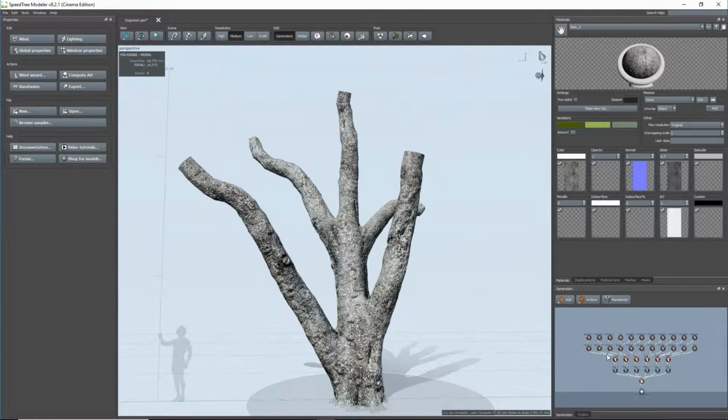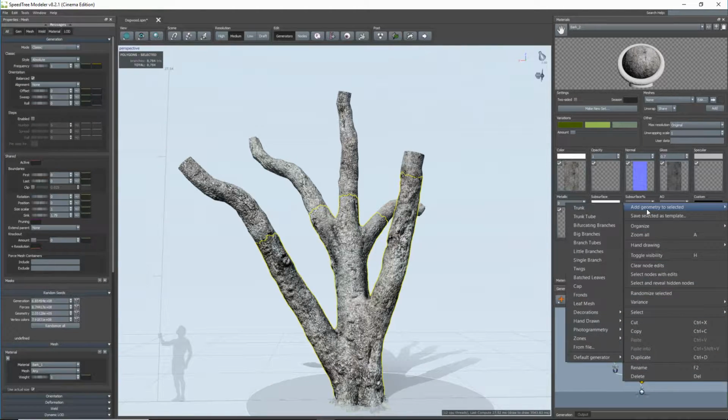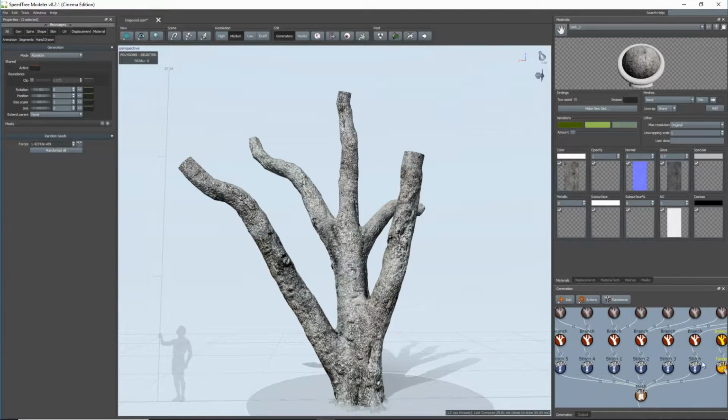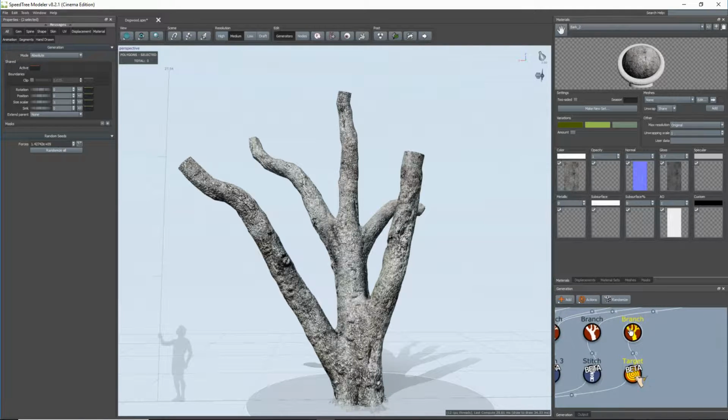In my generation editor, I right-click, go to Add Geometry, and then the Photogrammetry Group Generator. There you'll find the Click Place Branches template, which is a target and branch generator already set up so you can easily start adding your branches onto your mesh.